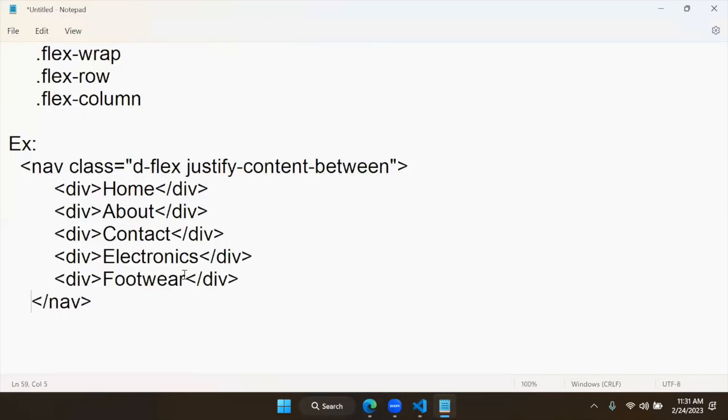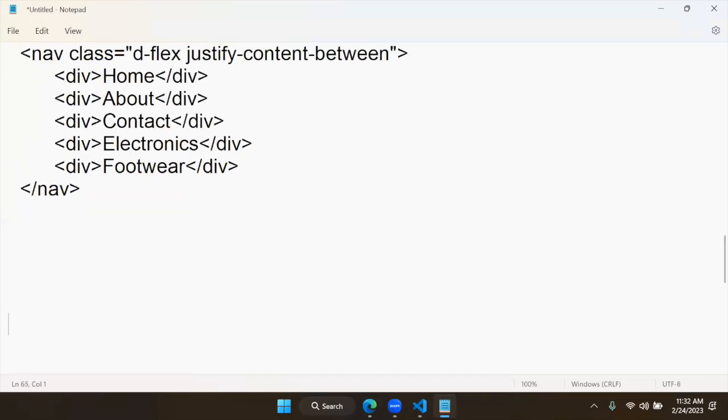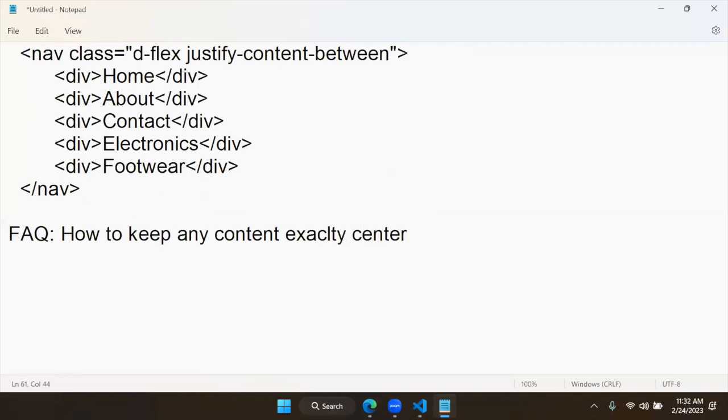Now I will give you some scenarios. Not all are required, but some scenarios I will give so you can easily understand. One common requirement: how to keep any content exactly center on the page? You want to keep any content exactly center on the page. That is a general requirement in websites. How to keep the content exactly center on the page?